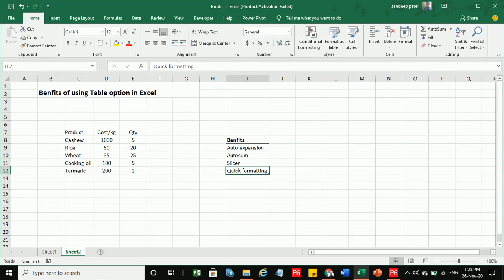Hello everyone, welcome to this video where we are going to discuss the table options in MS Excel. We will discuss several benefits of using a table option in Excel. So for that we have a very small example here for simplicity. Okay, so let's start this.